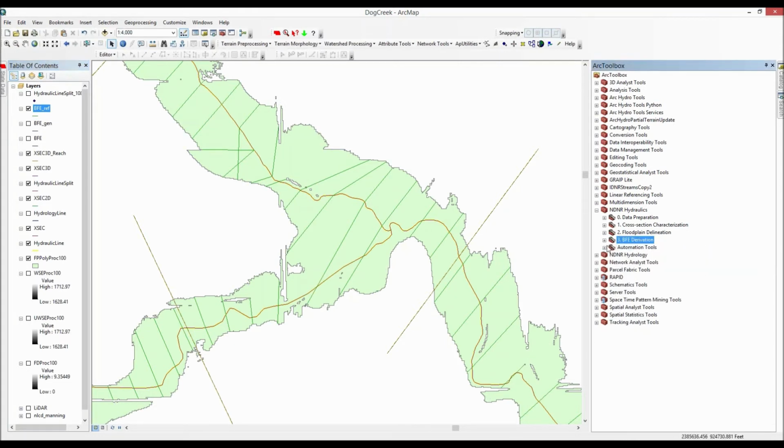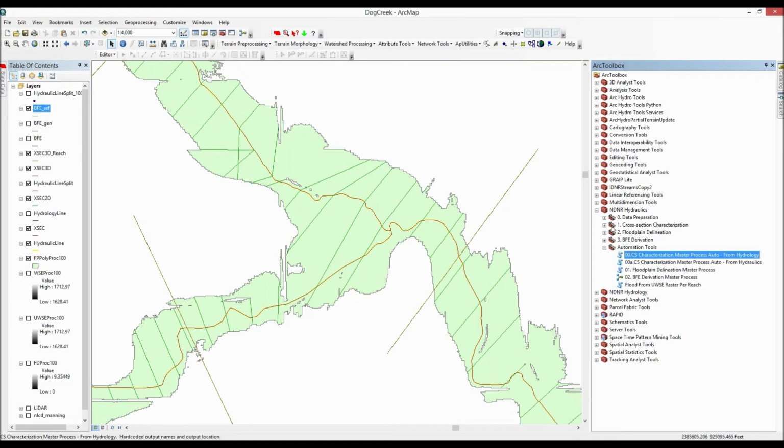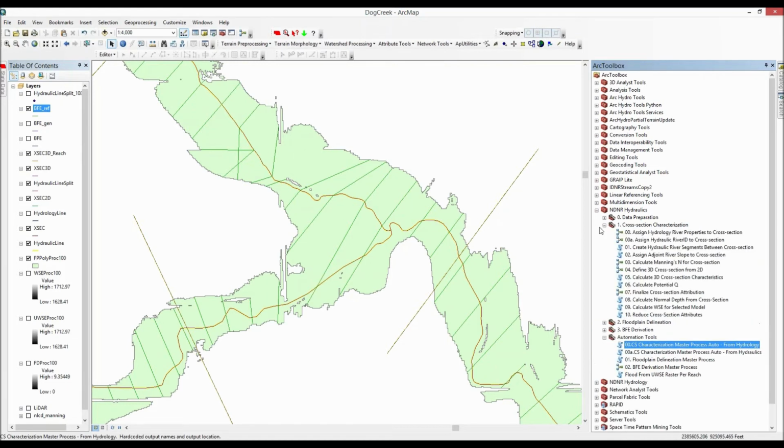The next on the list is our automation tools. We have a few of them here. So the first one is the characterization master process from hydrology. So that runs all of the steps in toolbox 1 from step 0 to step 10, not including step 00A. Step 00A characterization master process auto from hydraulics is the exact same tool, except it starts off with using step 00A instead of step 00.